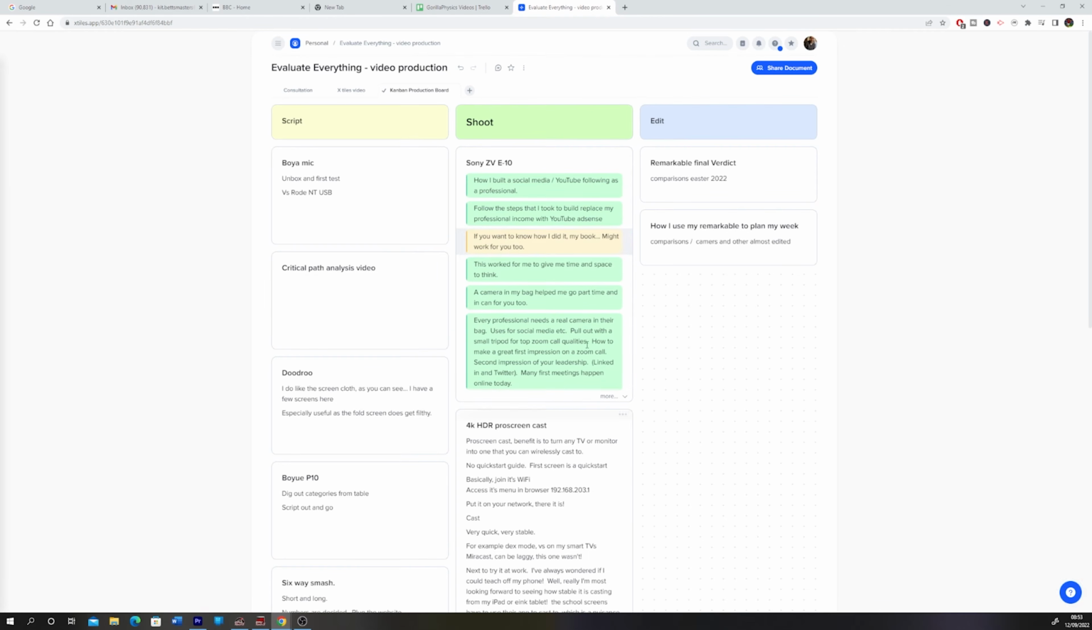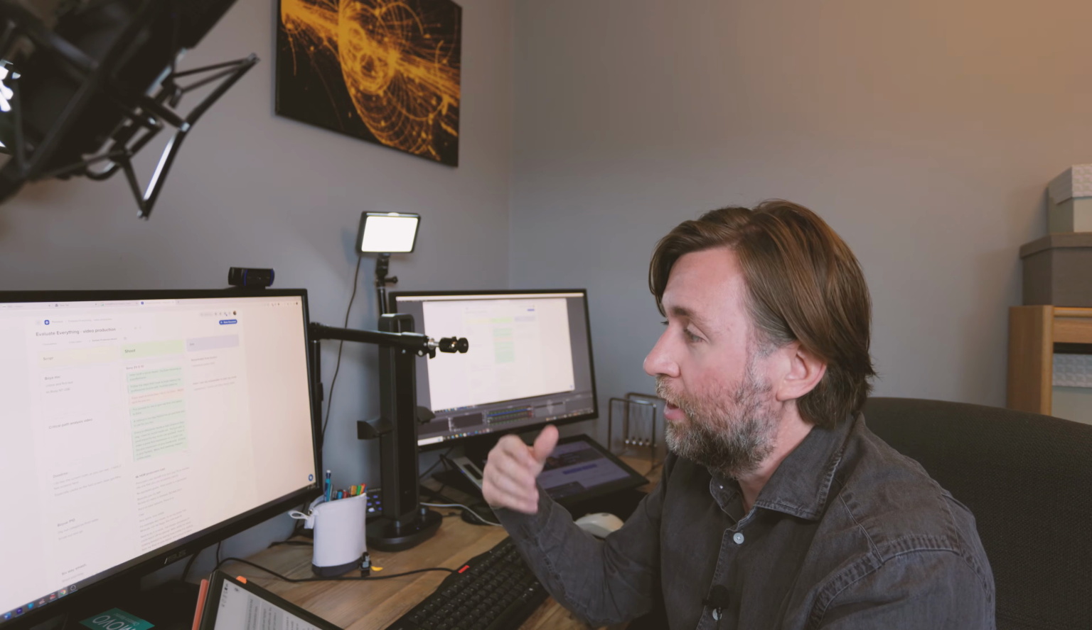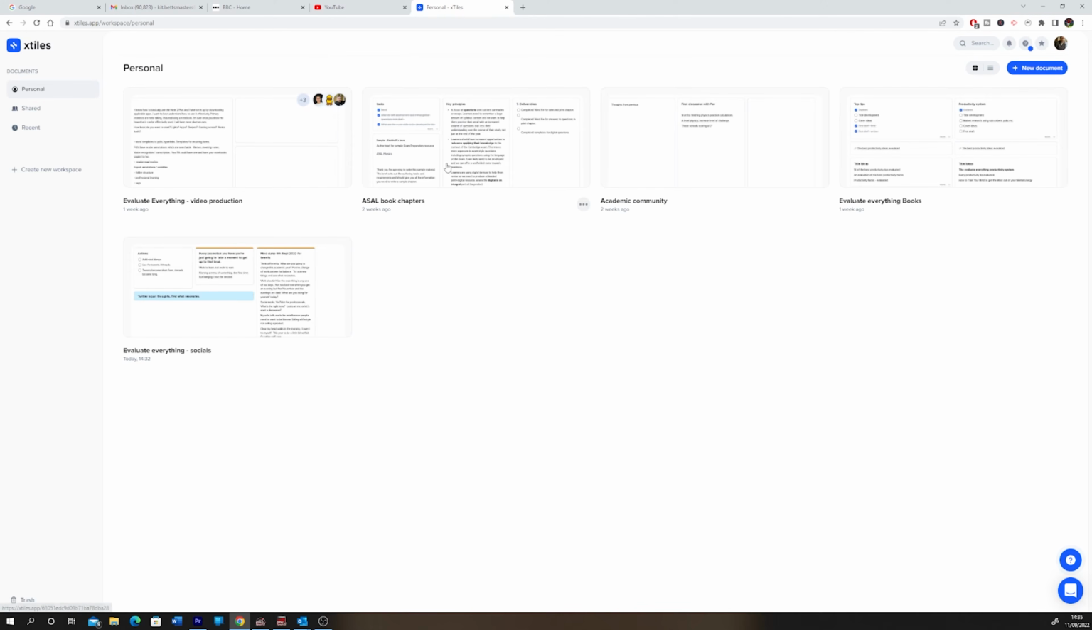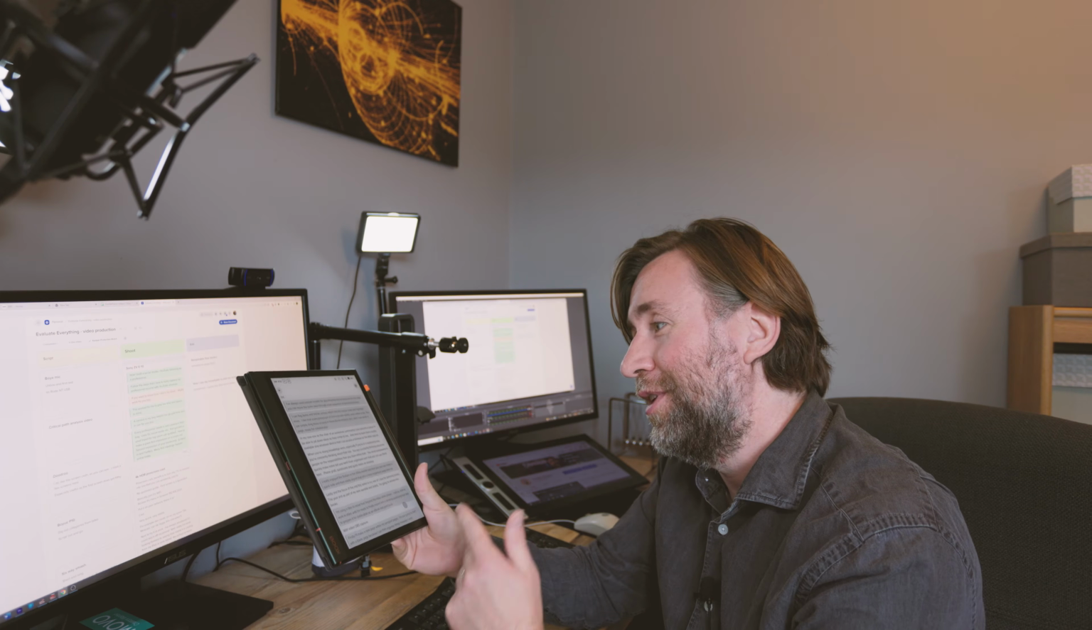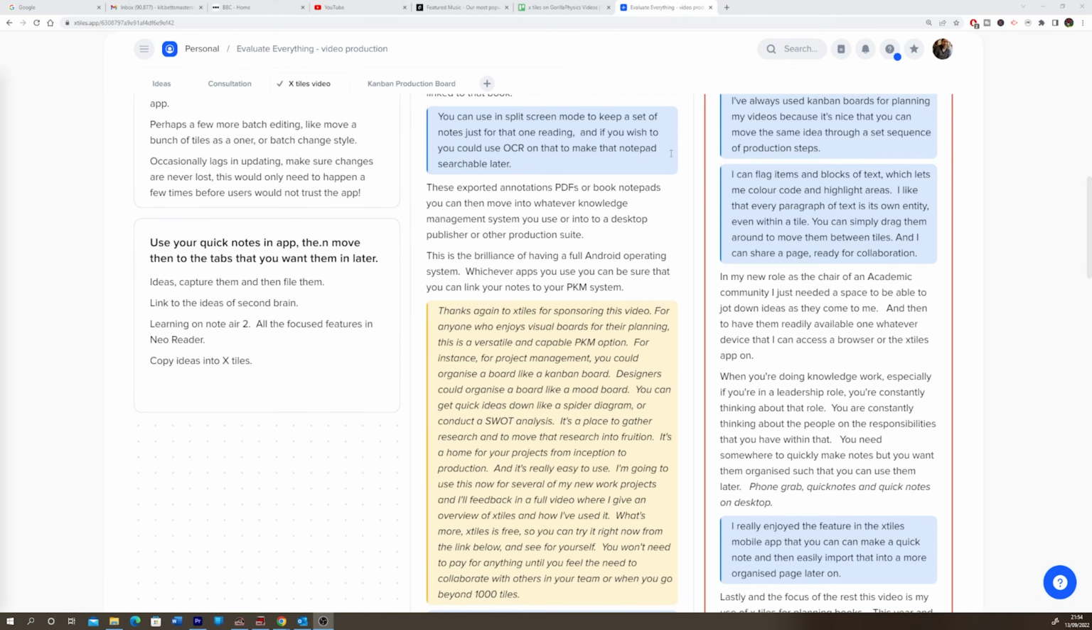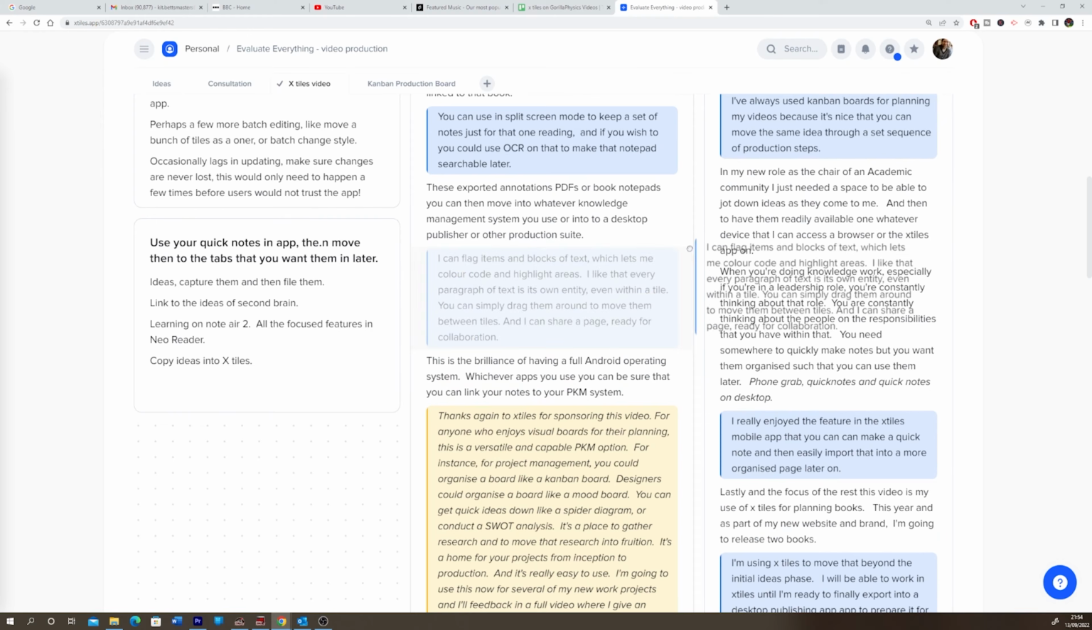I can flag items and blocks of text. This just lets me color code and highlight areas, maybe in stages of production, or in this case with this script, it's the bits that I'm looking to cover with B-roll rather than look to the camera for. I like that every paragraph of text is its own entity, even within a tile, and you can simply drag them around to move them between tiles. And I can share a page ready for collaboration.